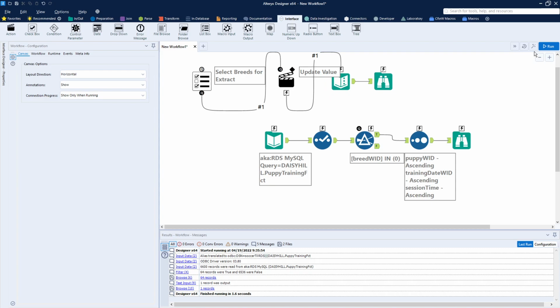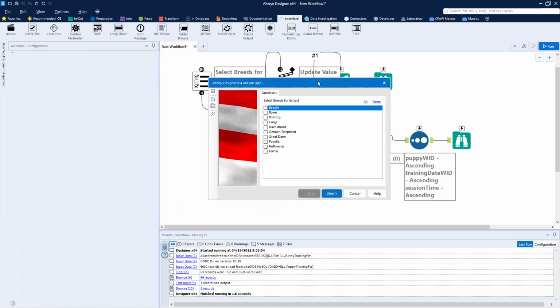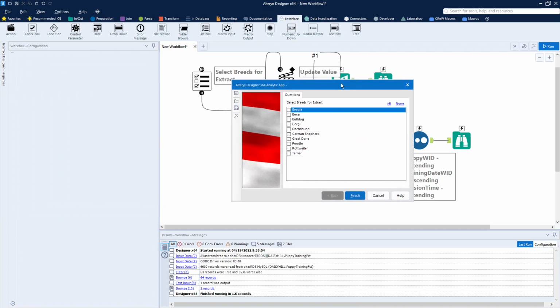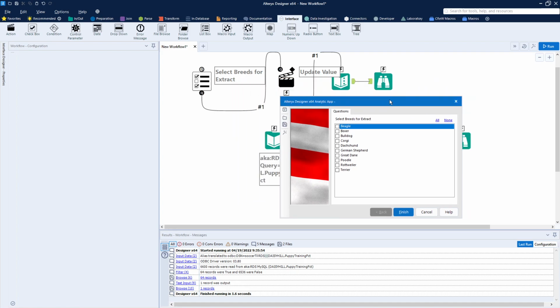So now when we run this as an application, I might not have shown you this on the other screen. Here it is. You might have said, what was he doing before? He's talking about this. Well, you couldn't see it. Now you can. I dragged it over. So if we choose Bulldog, Dachshund, and Poodle, for example, we click Finish.